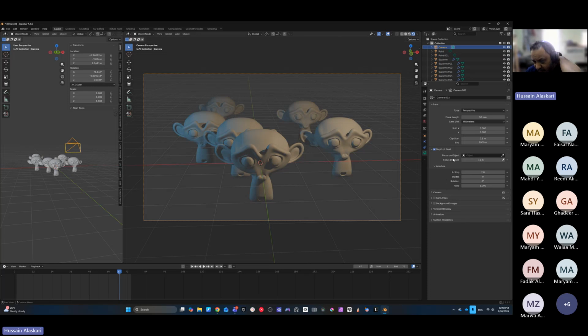This usually doesn't work. So I'm going to start first by having focus on object. I will say focus on this object, on this Suzanne. And then I'm going to take this aperture, the f-stop, and reduce it. And as you can see now, everything behind this monkey is getting blurred. You can mess with these settings, of course.